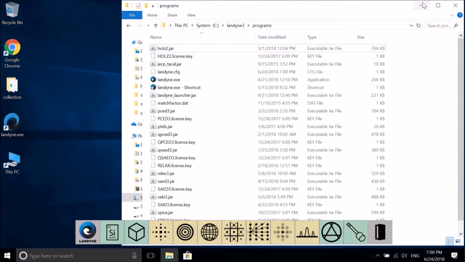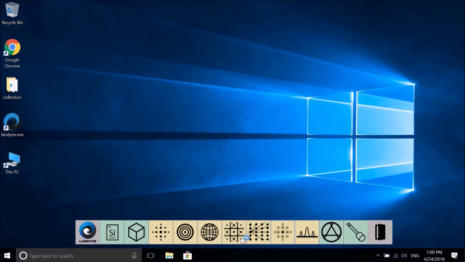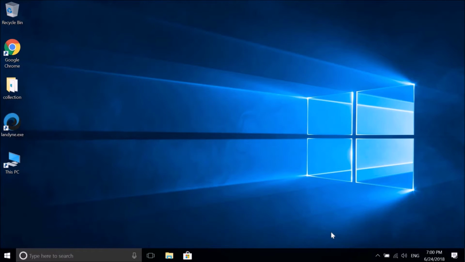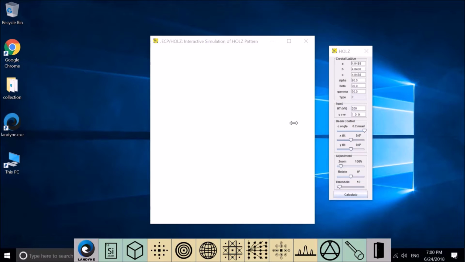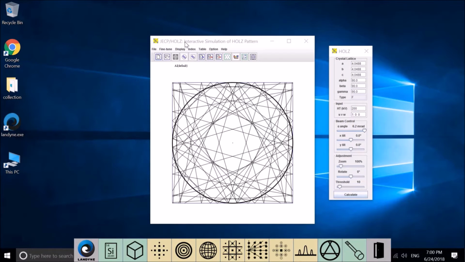Click this button in the launcher to start HOLZ 2. A license dialog will pop out. In case you don't have the license file, then you may select the demo mode to continue.